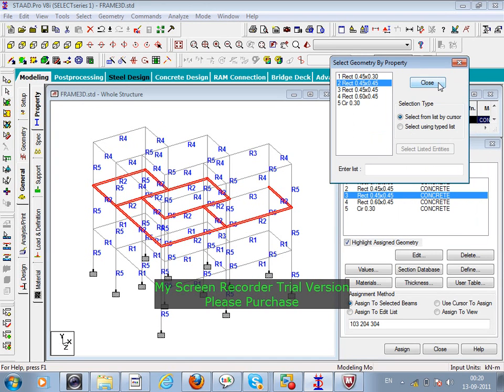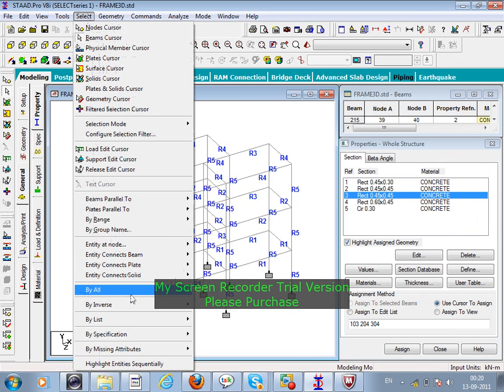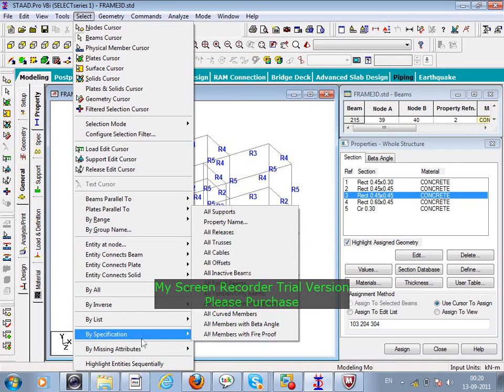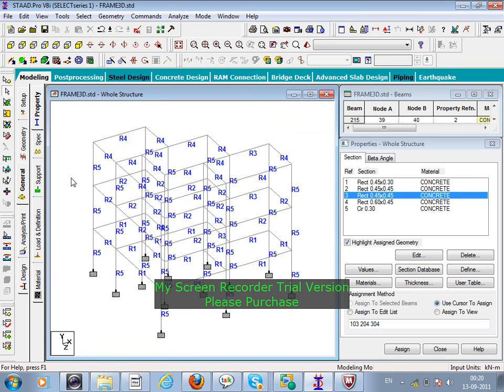So it will select by approach like that, by specification. Okay.